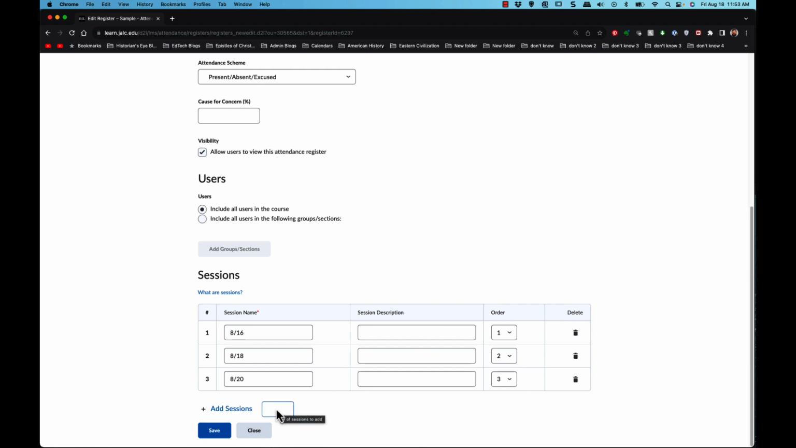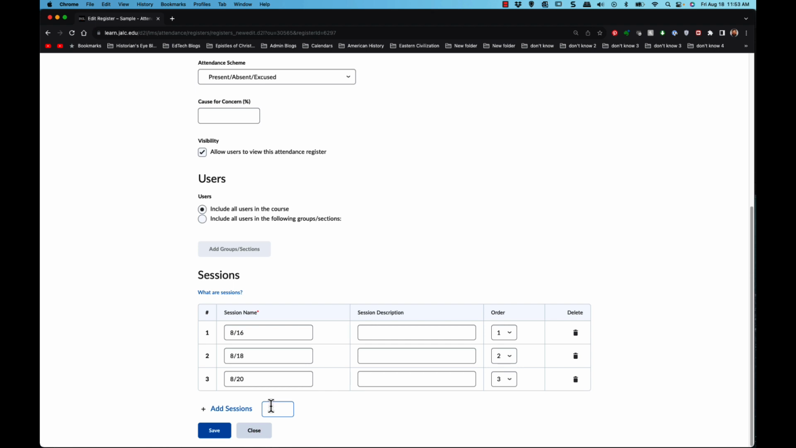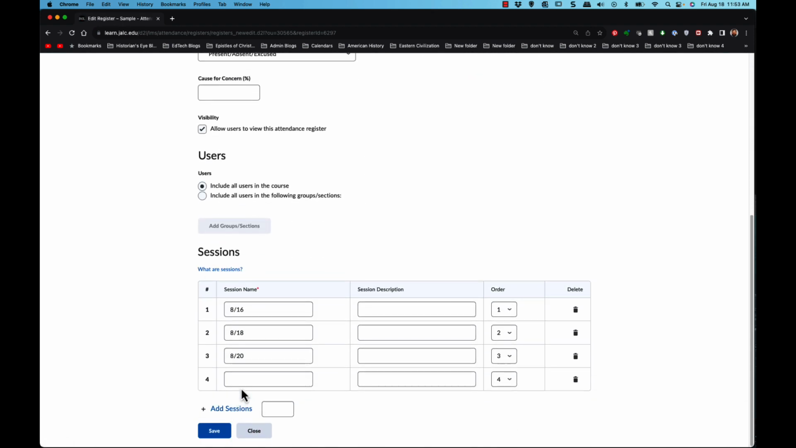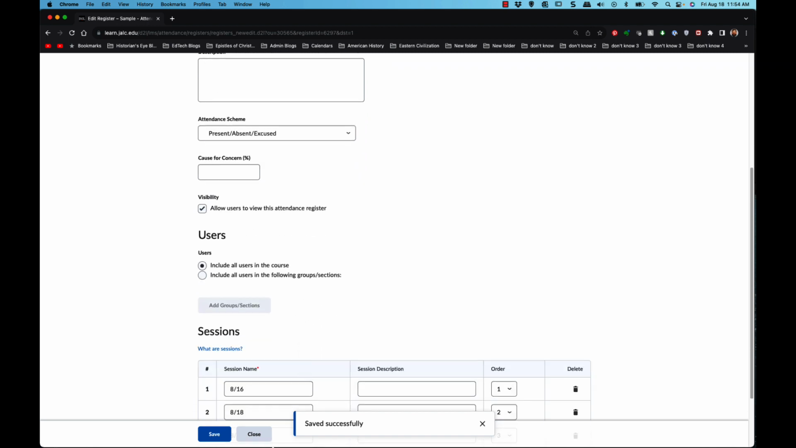Quite often we get calls from people, they'll try to click on add sessions, and if you click on it, it's not going to add anything. You actually have to put a number in this box before you hit add sessions. So I'm going to click add sessions, and it's going to add one more row. And you never want to add more than you're willing to enter at that time, because you can't save it with any blank ones. So I'm going to go ahead and add one more date and click save. And then I'm going to go ahead and click close.